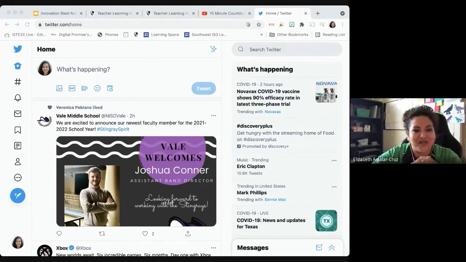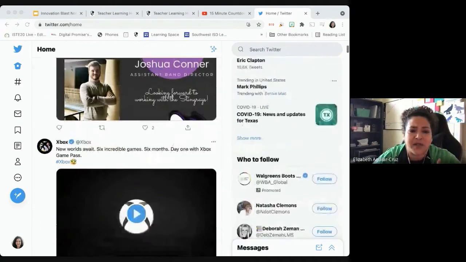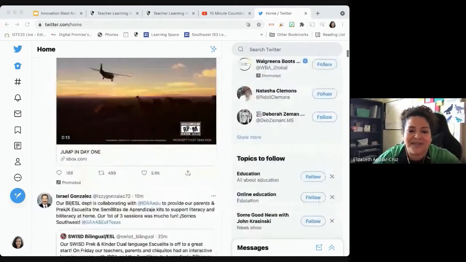Have you tried this? Have you done that? You just get all of these ideas. So it's just a great, quick and easy platform to use for this. So here's an example of my Twitter feed. These are people that I follow, campuses I follow. Some are advertisements, things like that.